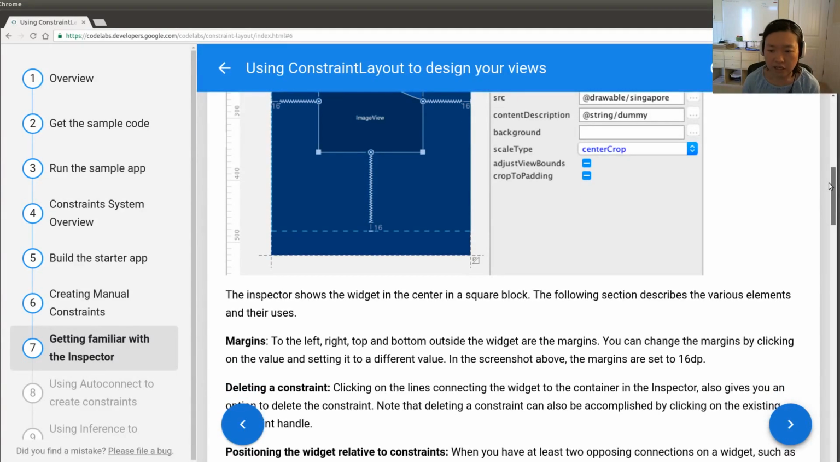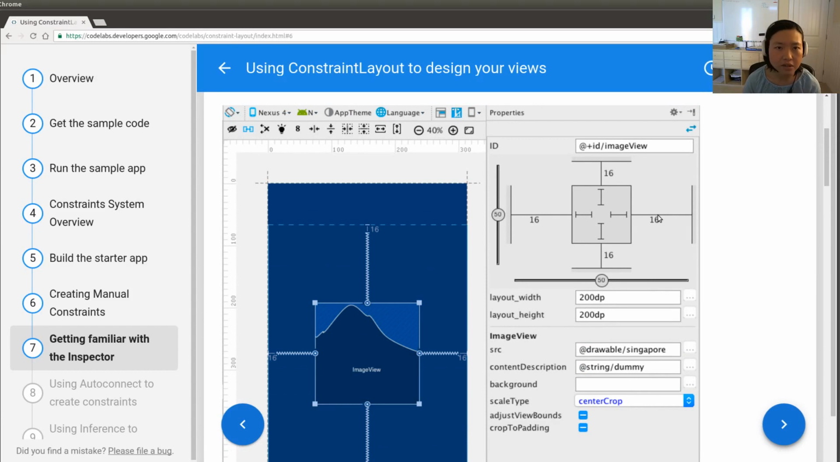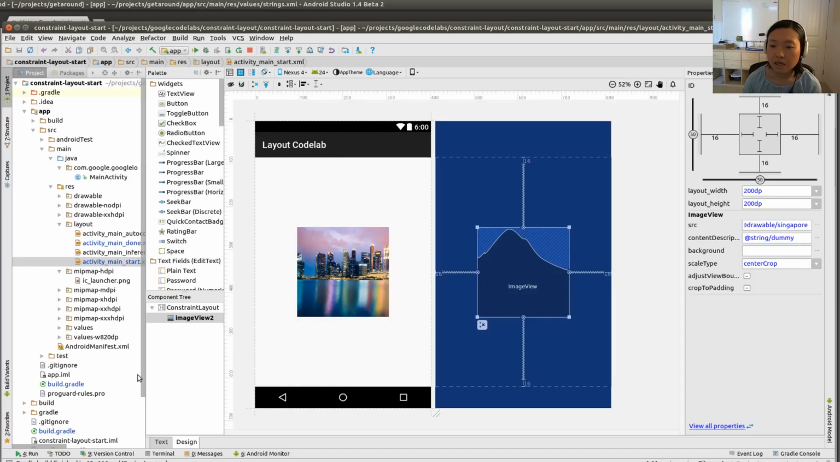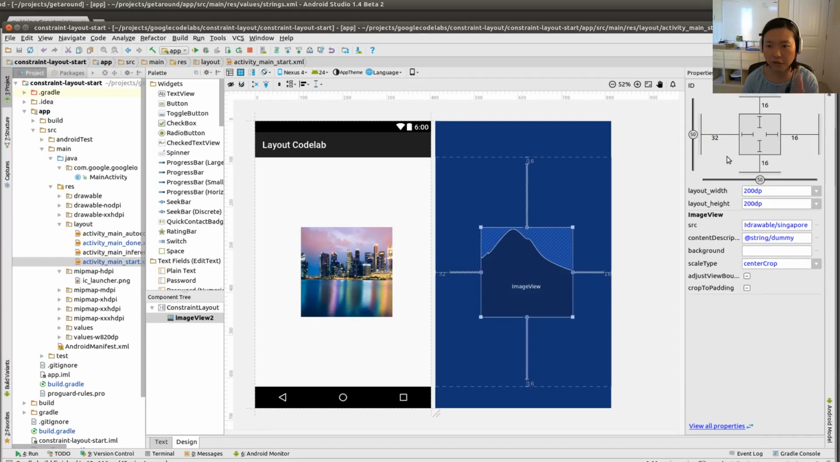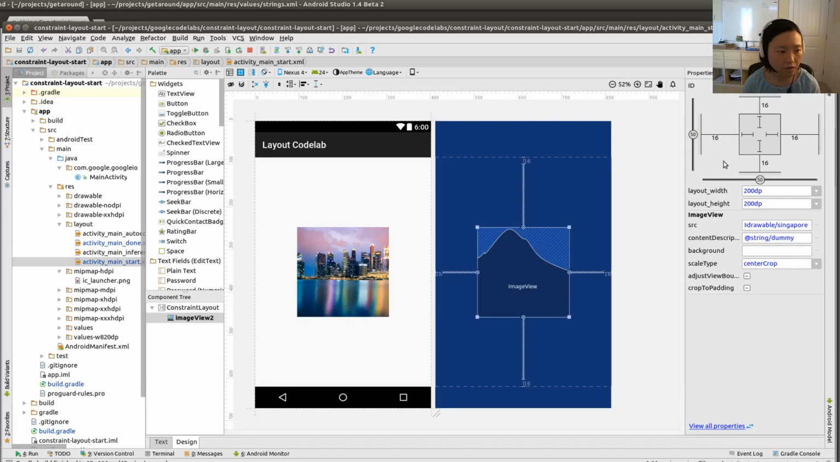The following section describes the various elements and their uses. To the left, top, right, bottom outside region are the margins. You can change the margin by clicking on the value and set a different value. In the screenshot, it's set to 16. Oh, cool. Let's try to muck with it. We also have it at 16, but let's just pretend we want 32. Ooh, and you see it pushes it down. So that's cool. Let me get it back to 16. Great.